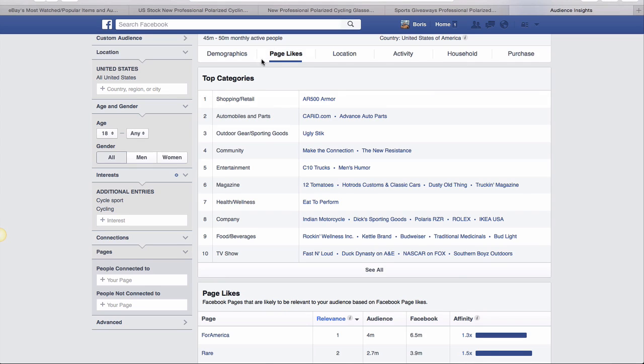So the next thing we would do is click on page likes and see what other pages people like in relation to cycling and cycle sport interests that we've put in here. And if we go and look over the top 10 categories, we see one of them is AR 500 Armor. Now, that's a clue that something is a little bit off, because let's see what this is if we click on it.